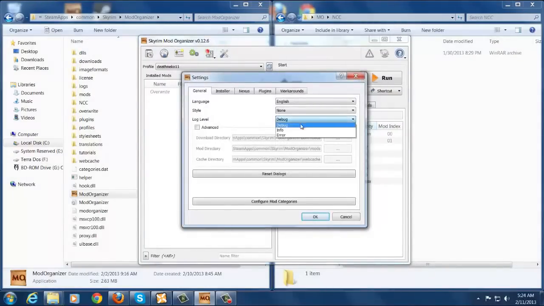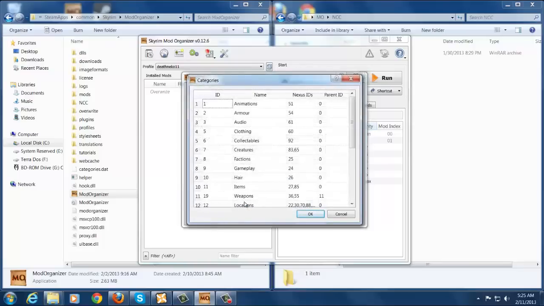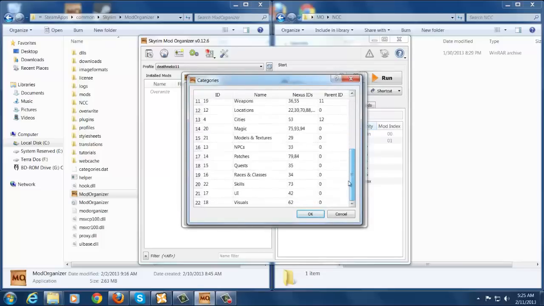There's a log level with debug, info, and error options. And if you check the Advanced button, it will allow you to change the download directory, mod directory, and cache directory of your log files. The next button down is to reset dialogues, which resets stored information from dialogues, and then the button at the bottom allows the user to configure mod categories. This function can be useful if the user wants to change preloaded categories or wants to add new categories for the various mods installed through Mod Organizer.